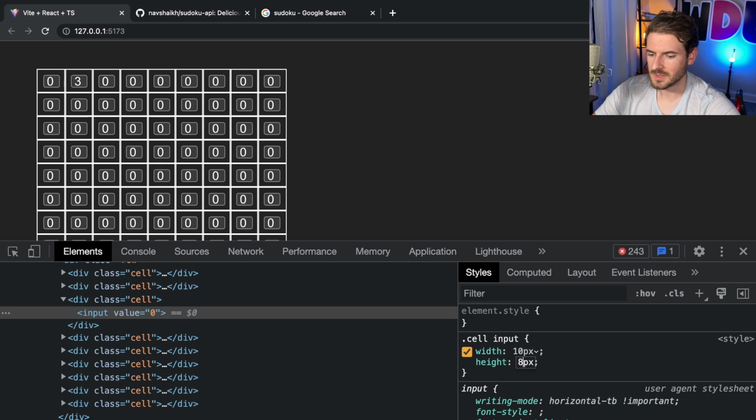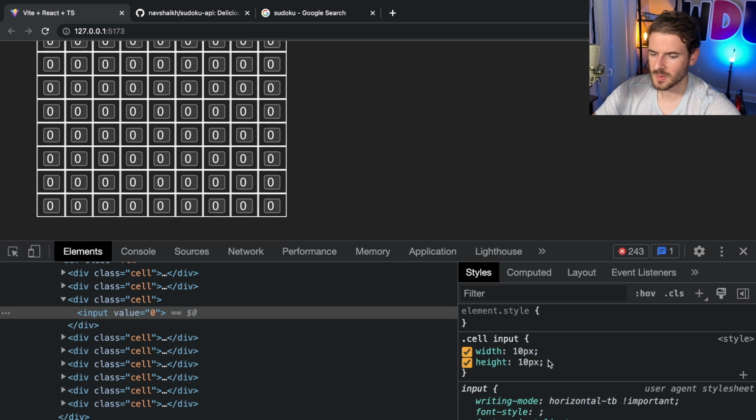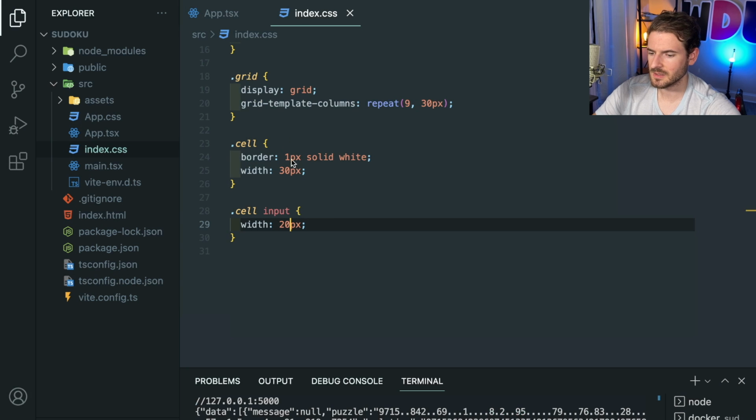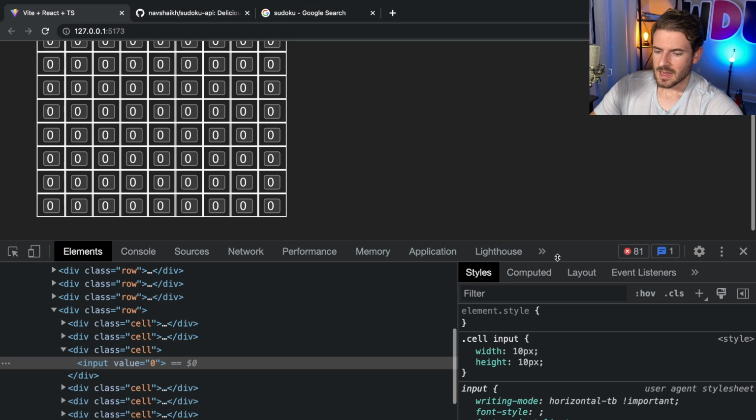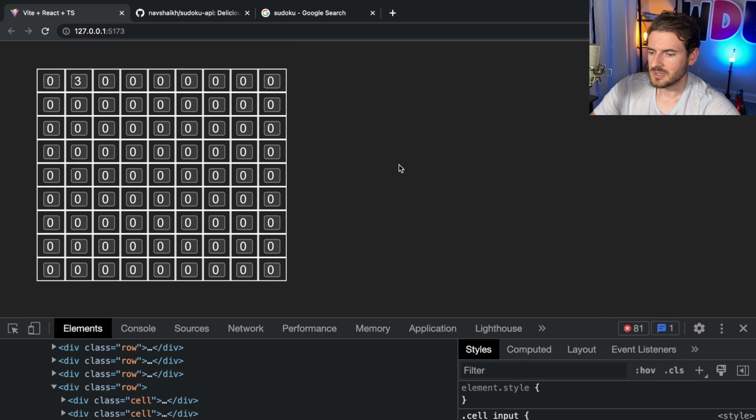Or maybe a height of 10 pixels could also be good. That looks pretty good. All right, let's just go ahead and copy and paste this styling into here, like so, and refresh the page. I like to do hard refreshes every once in a while just to make sure it's working good. So now we've got a grid.